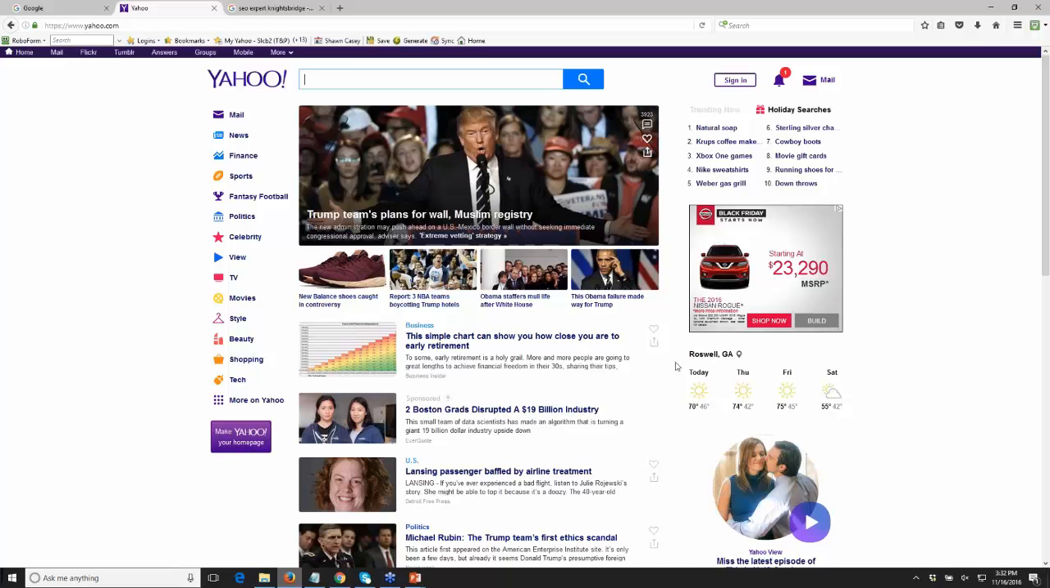So which is better? Google would tell you their page is better because they're a search engine. That's what they do. Yahoo would tell you this page is better, and they get thousands of visitors every minute. So this is highly optimized for exactly what their business is. And so nothing is better. What's better is what works.